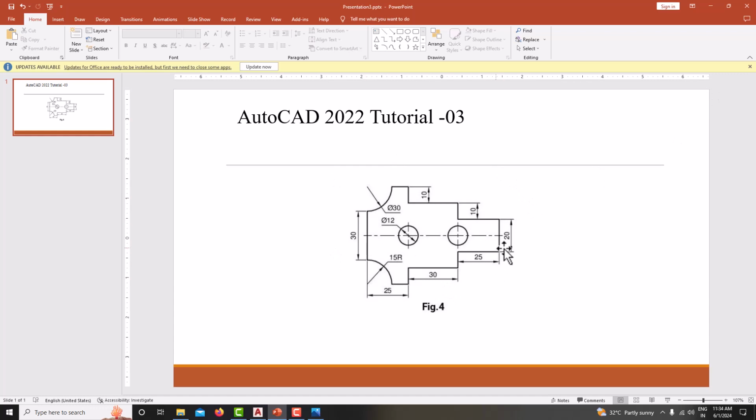The maximum length of the drawing is, here you can calculate, 25, 55, 60, 80. So the maximum length is 80 and the maximum height is 30 plus 30, which is 60. So 80 and 60. We can take more than that. I'm going to take it as 150, 150.